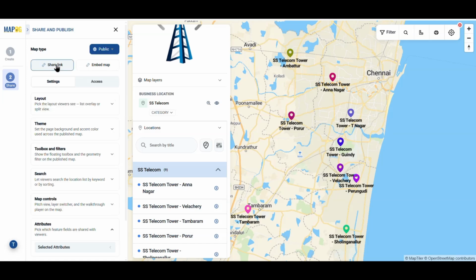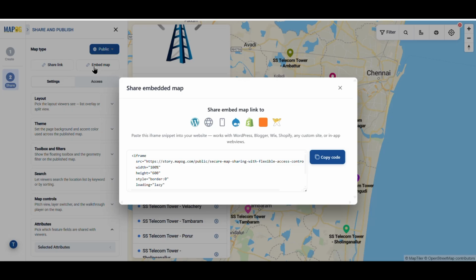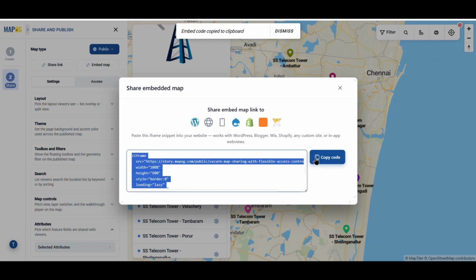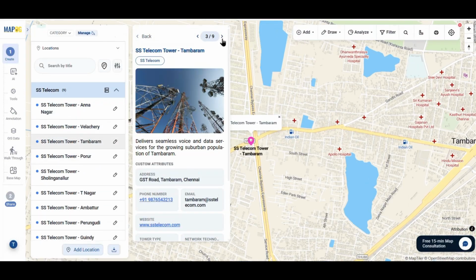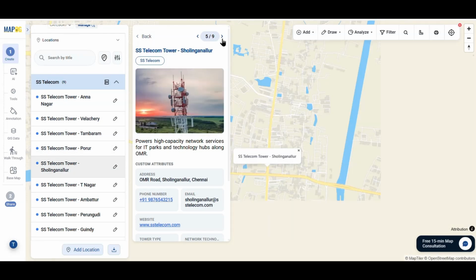Next, click Share Link. This lets you instantly share the map via email, chat, or social media, enabling others to view and interact with it on MAPOG. You can also click Embed Link, copy the generated link, and share it on websites or web pages. We hope this video helps you understand how to securely share interactive maps with controlled access using MAPOG.